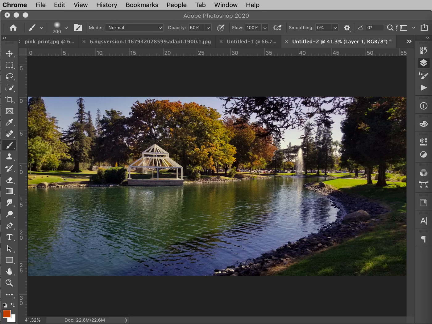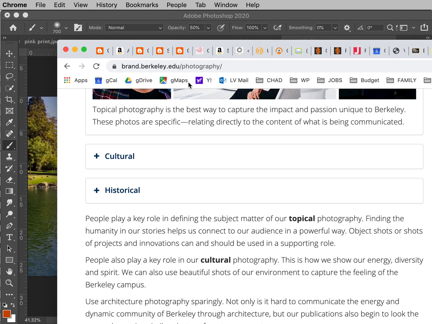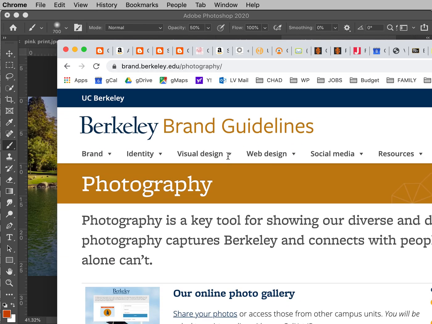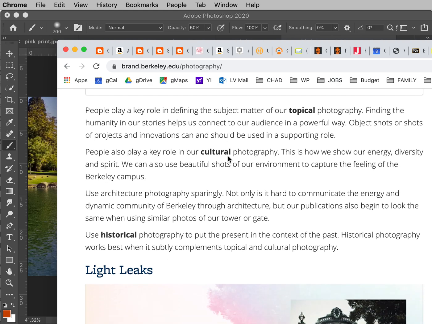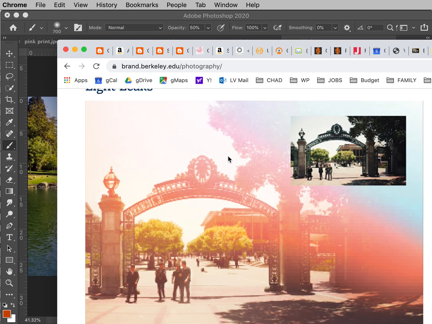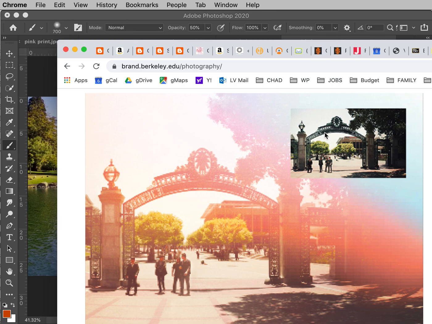Okay, so here's the address. It's UC Berkeley's Branding and Identity Guidelines. Under photography, they talk about the photo style and how they want to hit cultural and historical. But here's this thing about light leaks. You can see the original photo, and with the light leak, what happens? It's actually a kind of cool change. Or I mean, let's say you have a library of really nice old photos, it's a nice way to freshen them up.